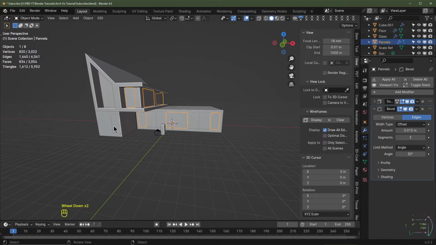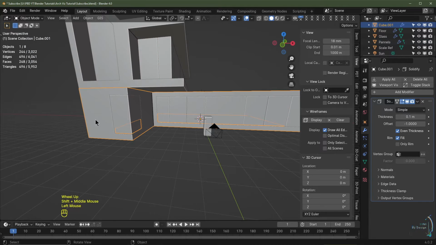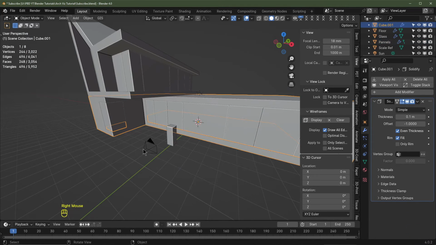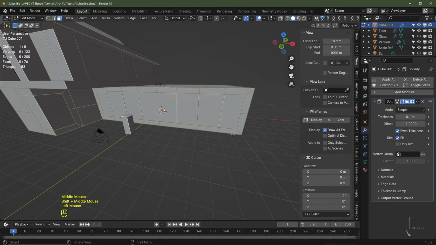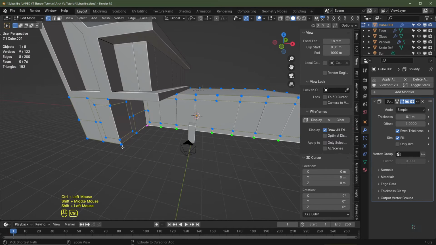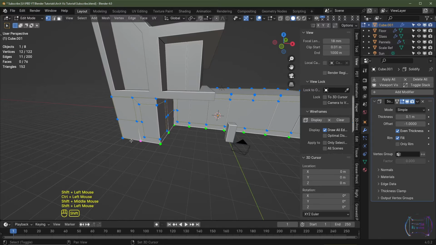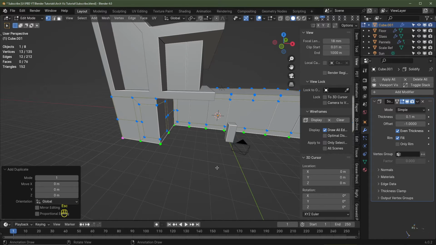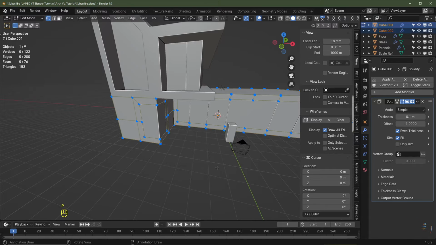Now we need to create a patio type floor for these. So what I might do here, I'm going to select this object. I'm going to tab into edit mode. I'm then going to go to vertex select by hitting number 1. I'll select this vertex, control select this one, shift select this one, control select that one, shift select and shift select. I'm going to hit shift D to duplicate. I'll hit P to separate, and we'll go by selection.